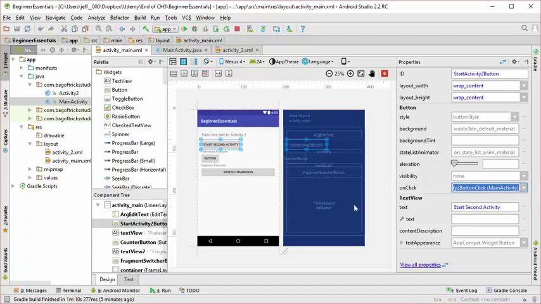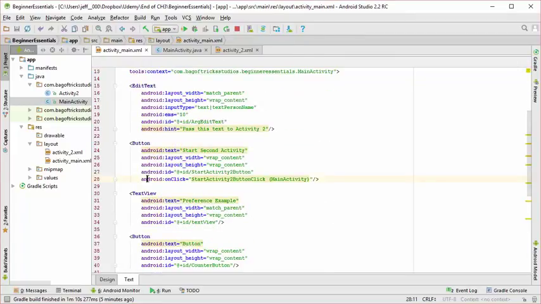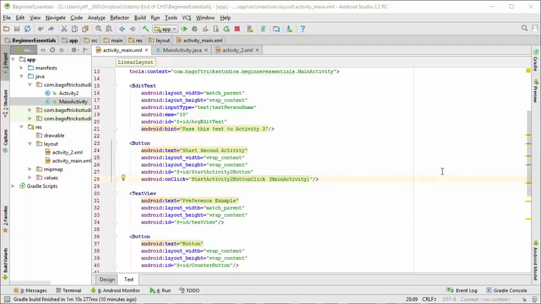If we switch to our Text tab and scroll down to our button code, we see that the attribute android:onClick was created with the name of our method. Now we get this error saying that our method is missing or is typed incorrectly. I'm not sure why Android Studio does this, but it adds the class name in parentheses, and that is what causes this error. So just delete everything after the method name, and that will solve this problem.